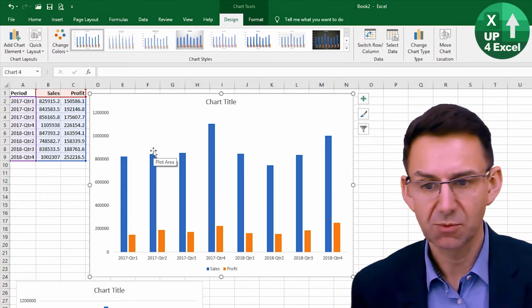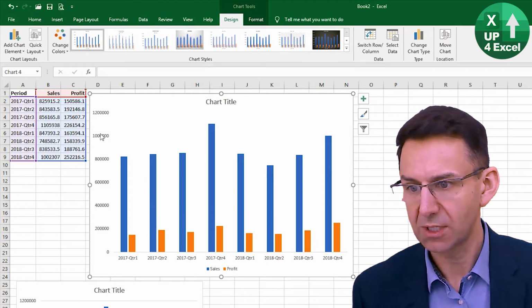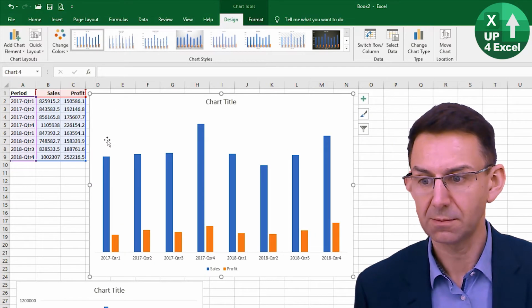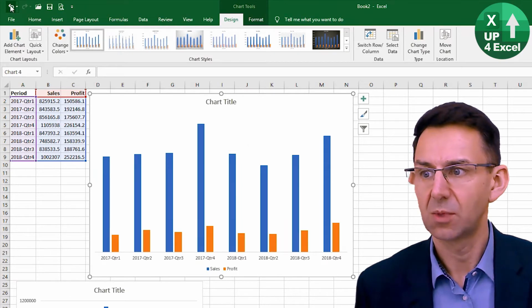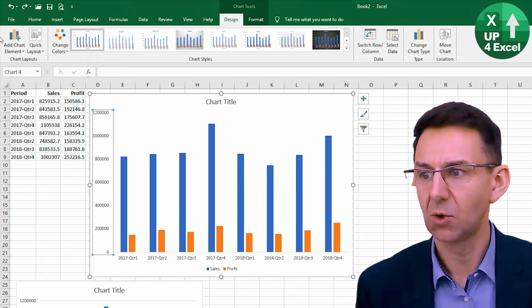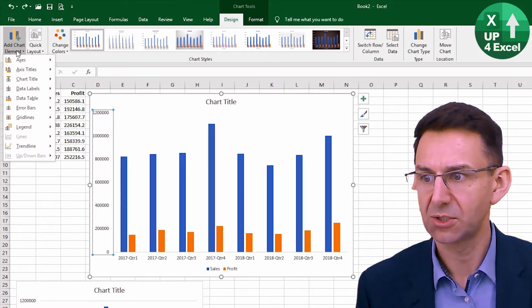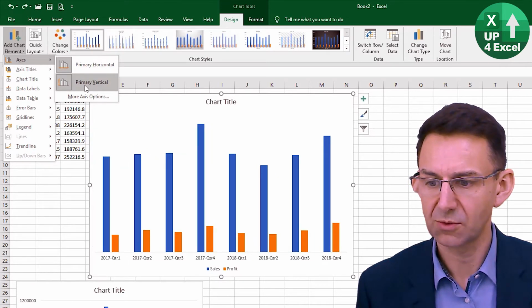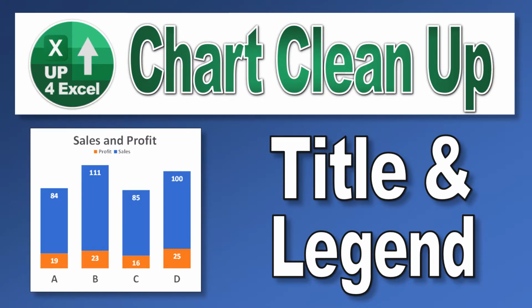Right, I'm actually going to remove the axes as well. So I can either again click straight on it and hit the delete key, and that will do that. But we're going to undo that at the moment. Or again, add chart elements, axes, and the one that you want to get rid of, you just highlight and click.